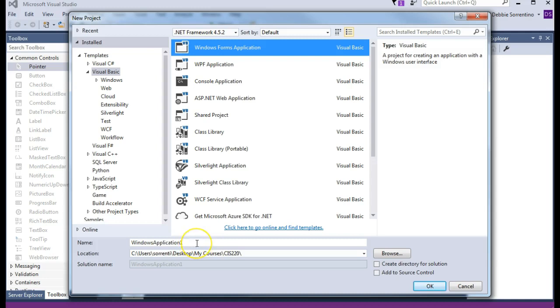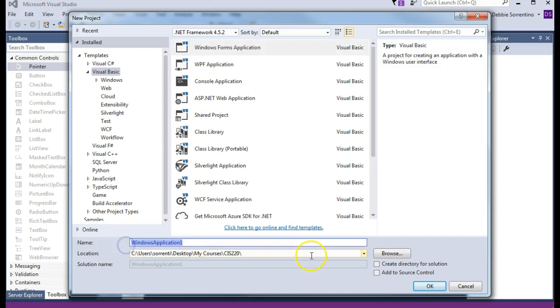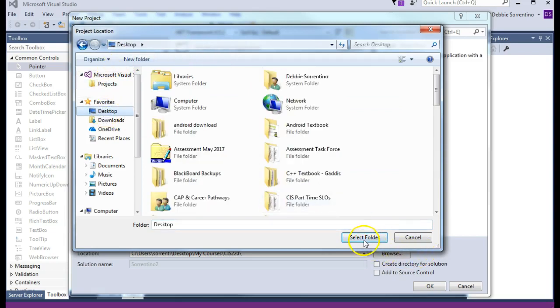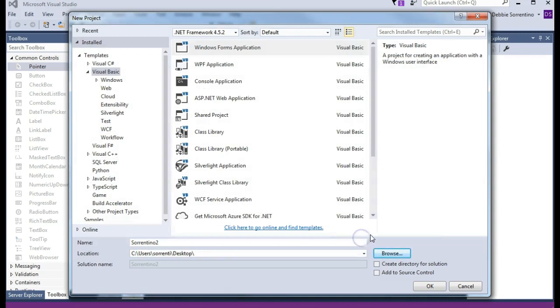So you want to be sure that you select that, and then the name that you're going to give that, you want that to be something meaningful. In the projects, I've asked you to call it like last name 2, so for instance, Sorrentino 2. And you want to choose where your file is going to go. So I'm going to put it on my desktop. What that's going to do is it's going to create a folder called Sorrentino 2, and that's going to have my project inside of it on the desktop.